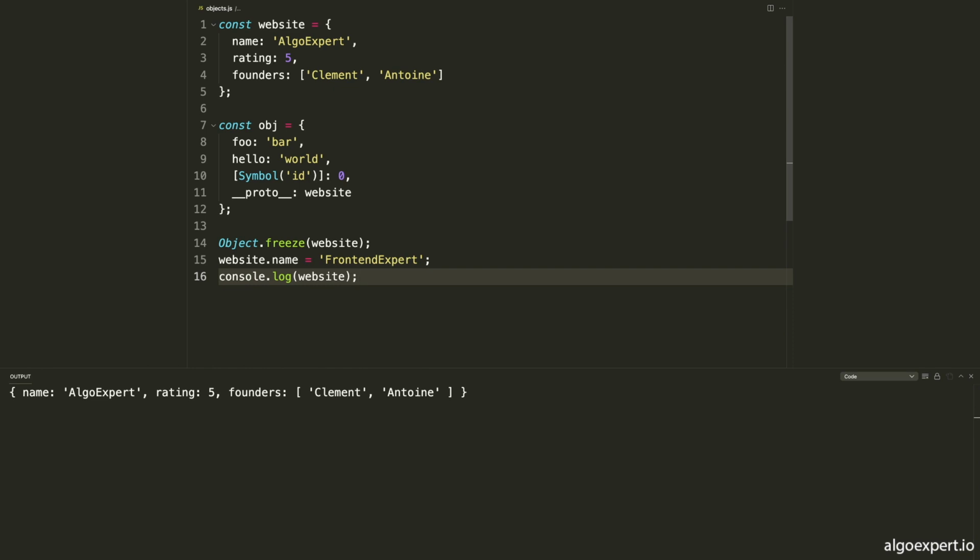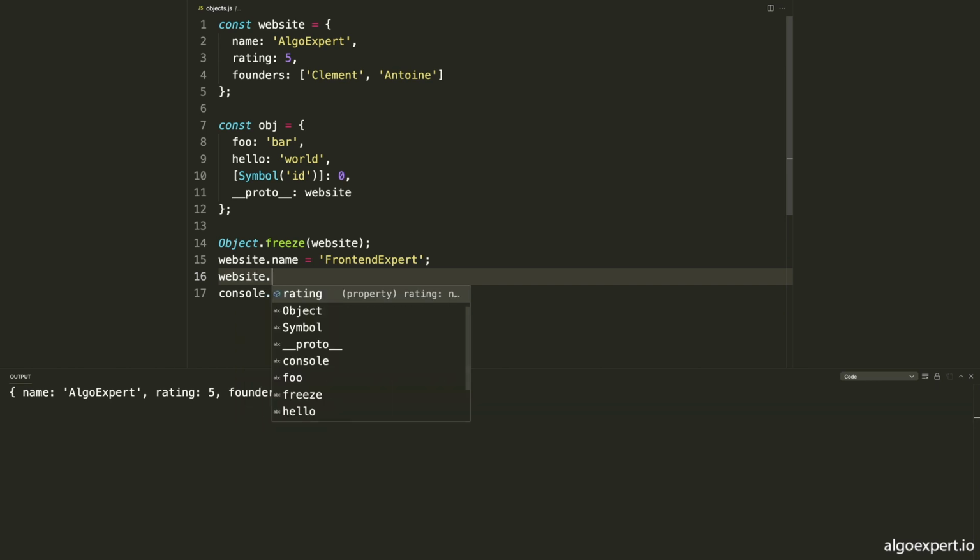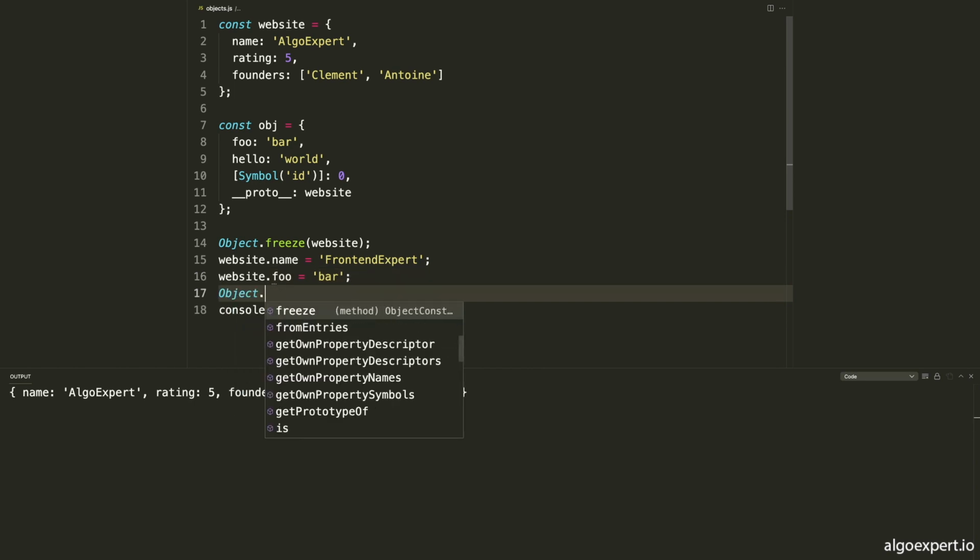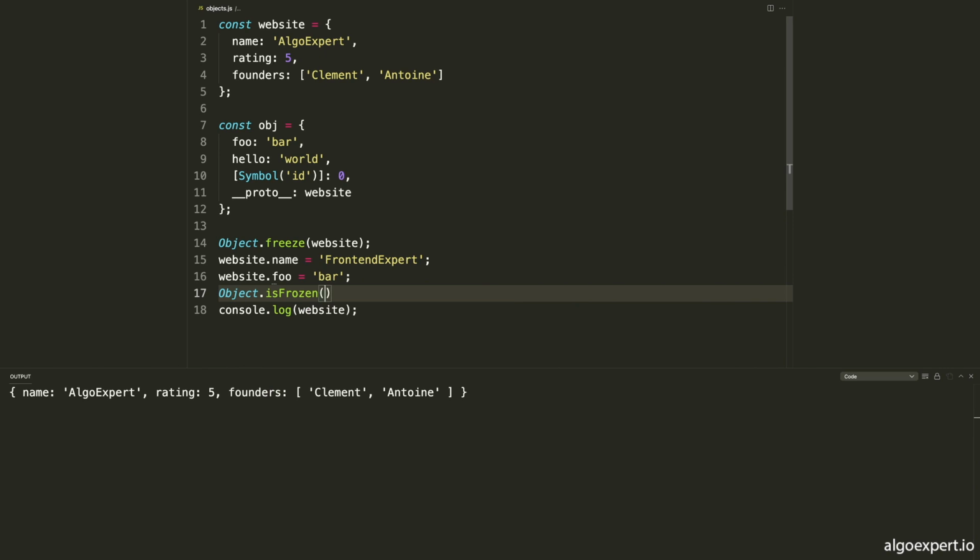So sometimes this will end up throwing an error, and others it will just not do anything like we saw here. But regardless, Object.freeze is not going to let you change the object. And we also can't add new properties, so if I tried website.foo and set it equal to bar, this is not going to work either. And finally, we can also do Object.isFrozen to check if the object is frozen.